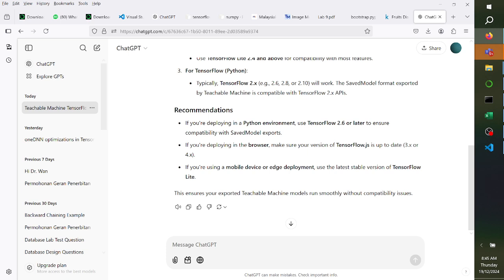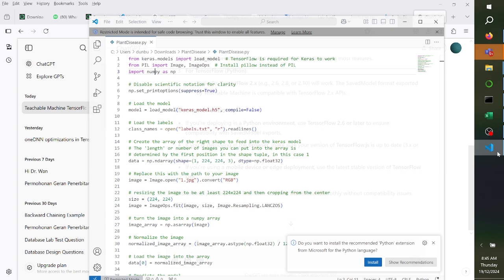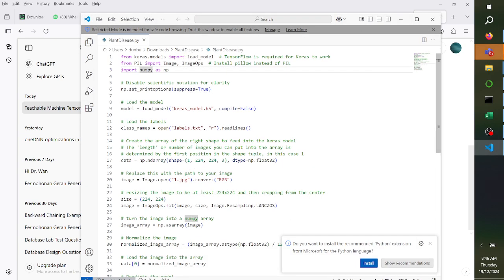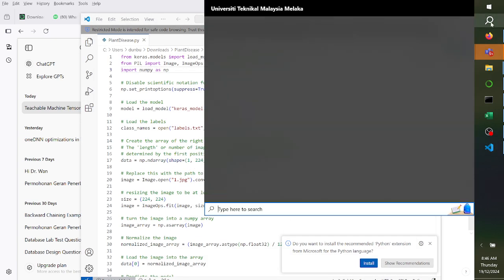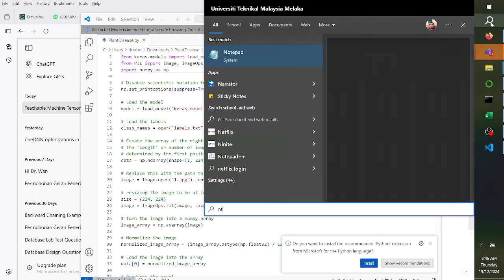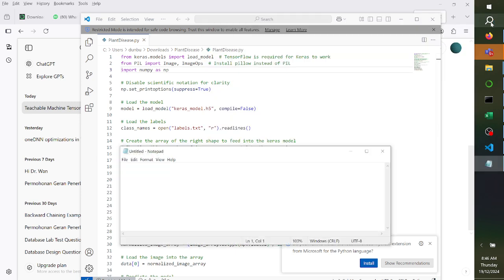So the latest is 2.10. We can use it, but 2.9 is just a little bit older. Okay, so we choose TensorFlow 2.9. This is the first version that we can choose. TensorFlow is 2.9.0. We write it here. Okay, how about Pillow?